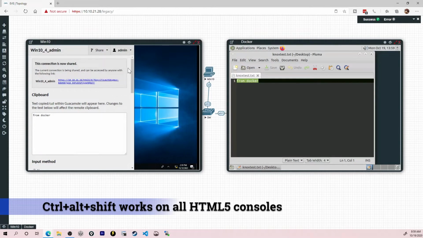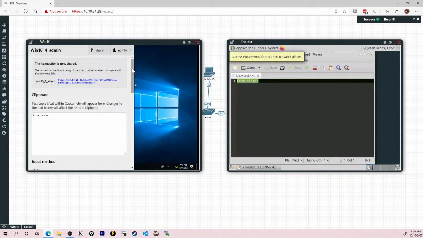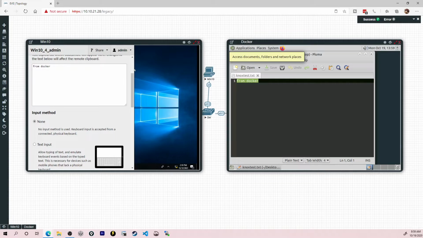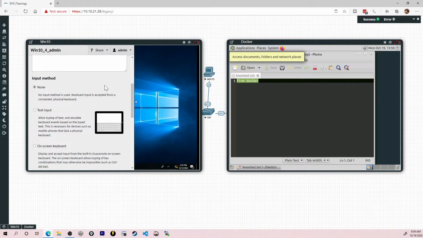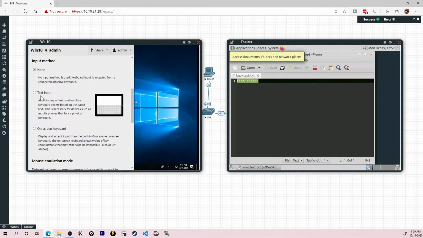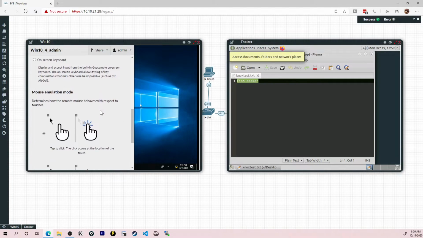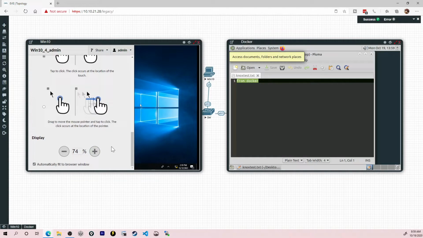This actually brings up a menu where we can alter any of these HTML5 consoles and what's going on here. This is pretty fancy because we can see things like sharing the connection. We can see what's on my computer's clipboard right now. If we're coming from a mobile device, we can see the input methods where we can emulate a keyboard or even use an on-screen keyboard. The same thing goes for the mouse as well as the display.